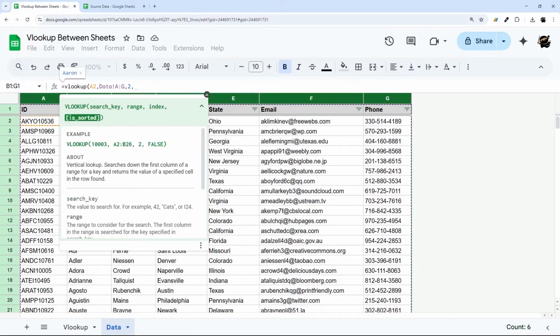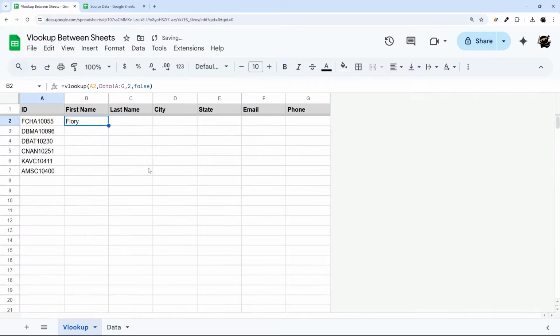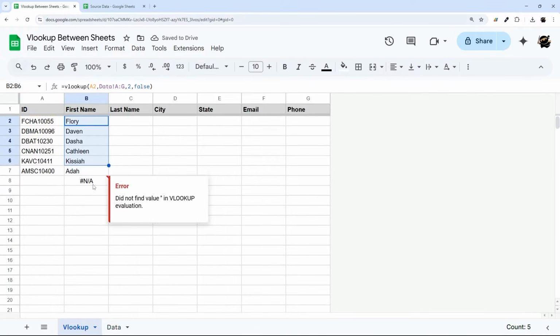Then finally is the is sorted. And this is confusing, but basically when it comes to text, you're always going to use false. And numbers, it's really about if it's sorted. So we're not covering that today, but if we look up here, we've got this pulled back in. So we can drag this formula down and we can see it pulls in those names.